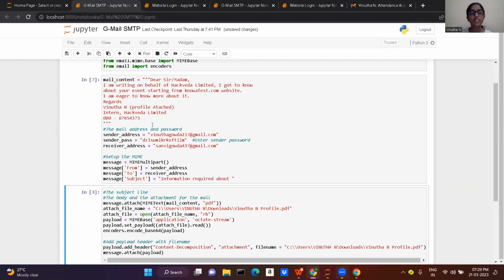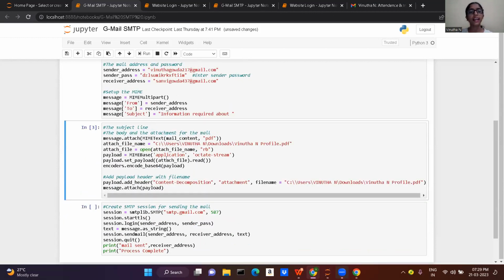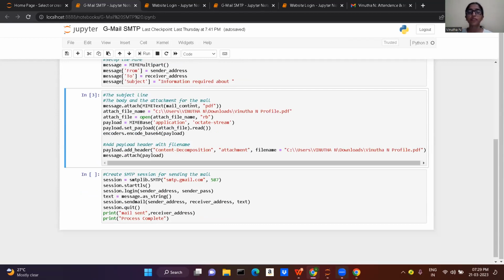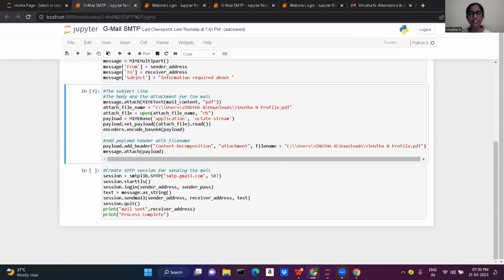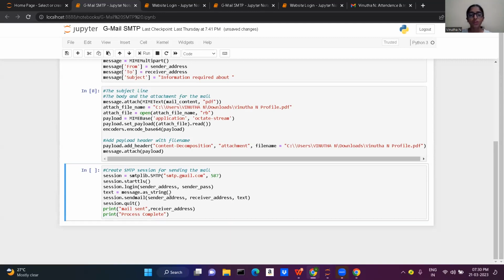I didn't get any errors, so I'm moving to the next cell. In the next cell, I have attached the content. When we send the mail, we have to attach a PDF or whatever is required. So I'm attaching the PDF and copying the path, and it has to be read by the receiver. So I'm attaching the payload as an encoder. And next, I'm running this cell. I didn't get any errors, so moving to the next cell.